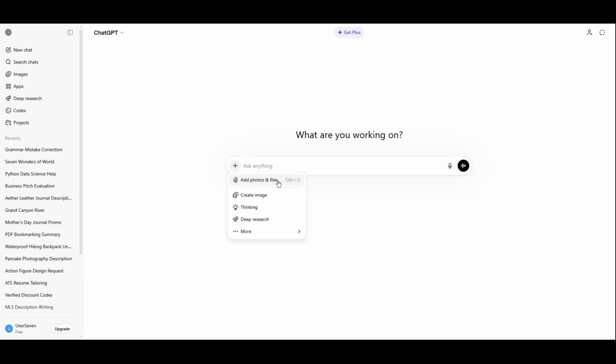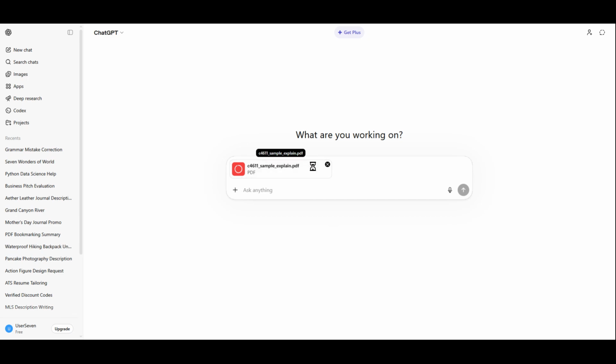Now click that attachment icon. On desktop, you'll usually see an option like Upload from Computer. On mobile, you may see your device storage or file picker open automatically. Select the PDF file you want to work with. If the file is already saved on your computer or phone, just browse to it and choose it.